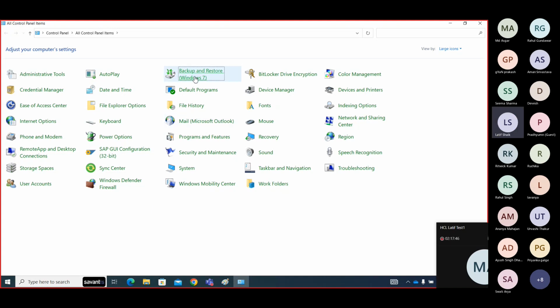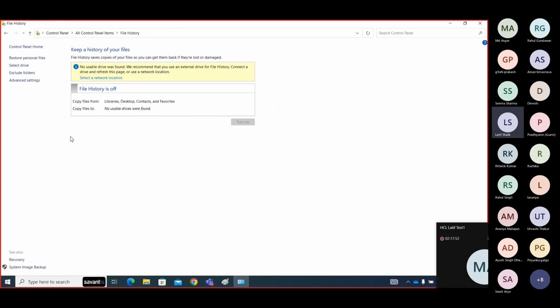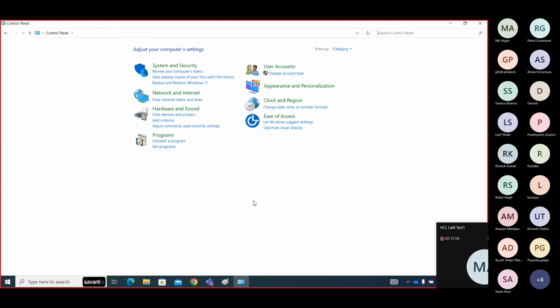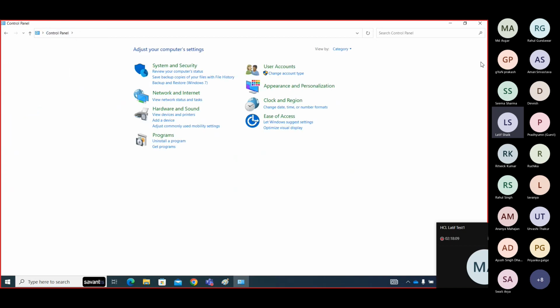For example, I want to go through this backup. What is meant by backup? What options are given here? What is this file history? It will give you what it is. Knowing about your system is always a good thing. See users, hardware and sound, programs. So, how are the options there, what is the use of these options?